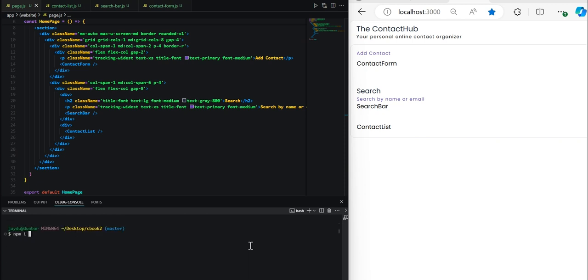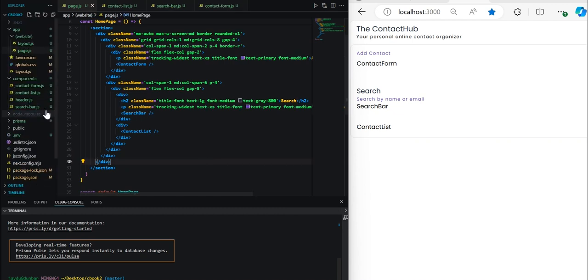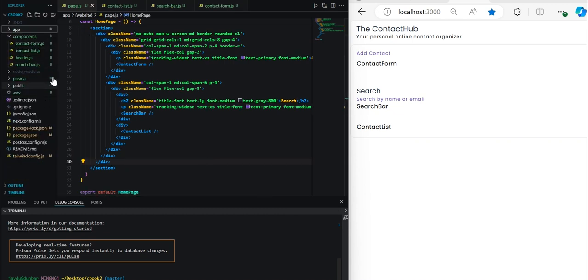Next, we want to install the Prisma client. So we'll go npm i @prisma/client. Now we'll need to initialize Prisma and establish a Prisma directory. So we'll go npx prisma init. And within the root directory, we should now have a folder named prisma with a file named schema.prisma within it.